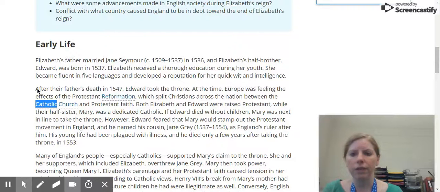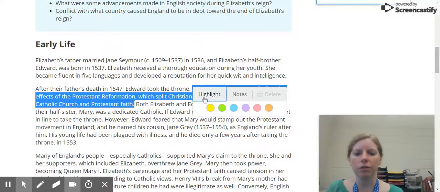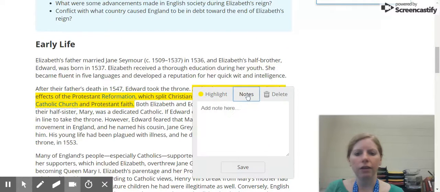If I go ahead and read some of the information, I can read, after their father's death in 1547, Edward took the throne. At the time, Europe was feeling the effects of the Protestant Reformation, which split Christians across the nation between Catholic Church and Protestant faith. So this, I could highlight, because it's pertinent to the research question. I can highlight it and I can add notes.